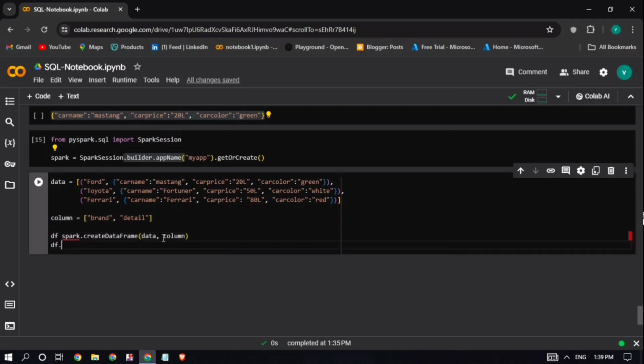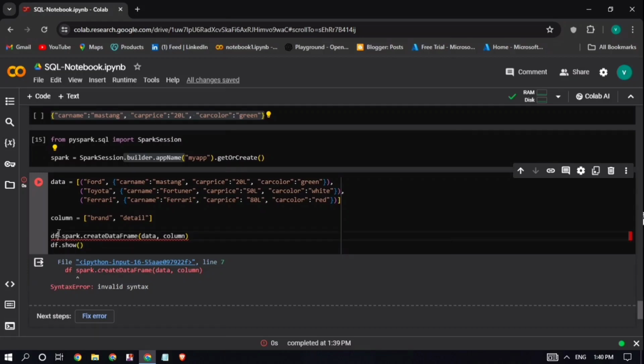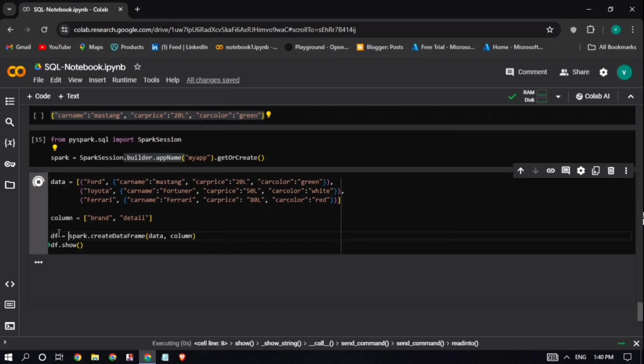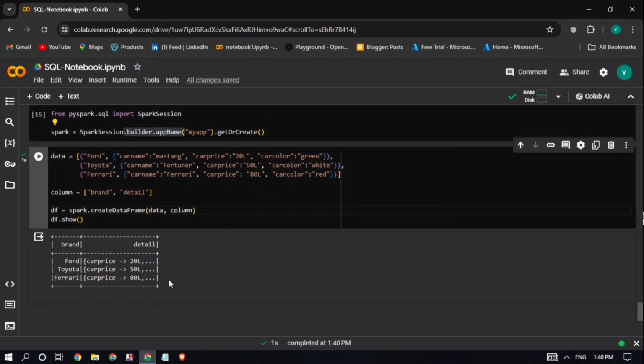Let's see how it looks like. Sorry, I just forgot to place an equal sign here. Okay, let's see the results now. So you can see we have a data frame with 2 different columns. One has simple string values, and the other has the values in form of dictionary. And now we can use withColumn to extract the values from this dictionary column.